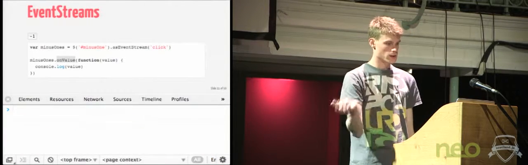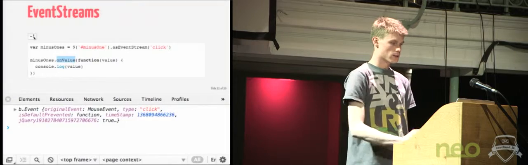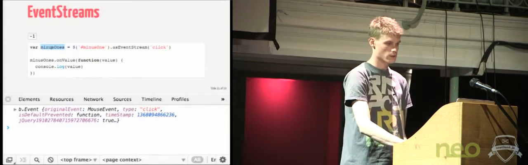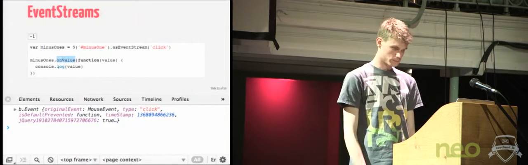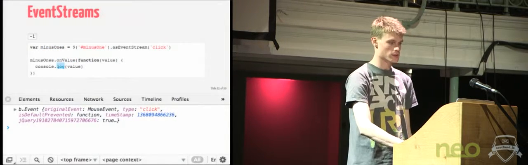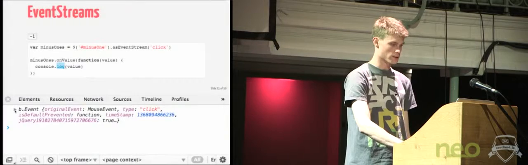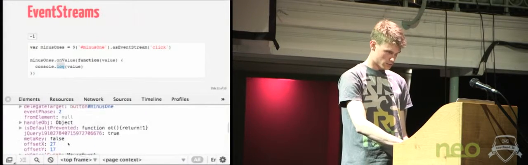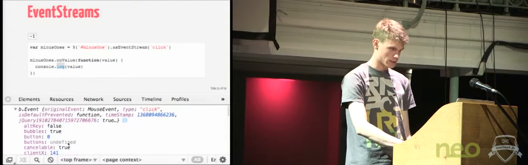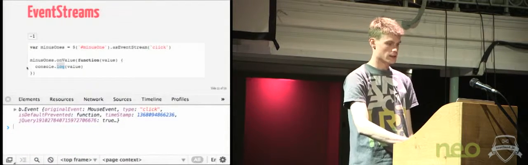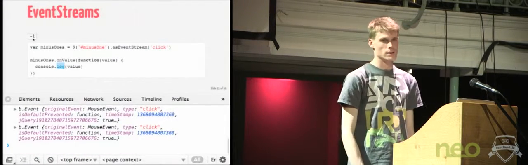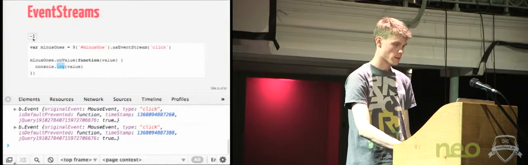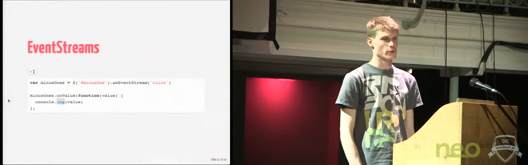So when I click on -1, my event stream has a new value on it. On a value, I console.log it. By default, this is just the jQuery event, right? I've got all this jQuery junk. Somewhere in there probably shows me what the actual value of that button is. But basically, every time I click, I'm going to get this jQuery event on my event stream, which is going to be console.logged.